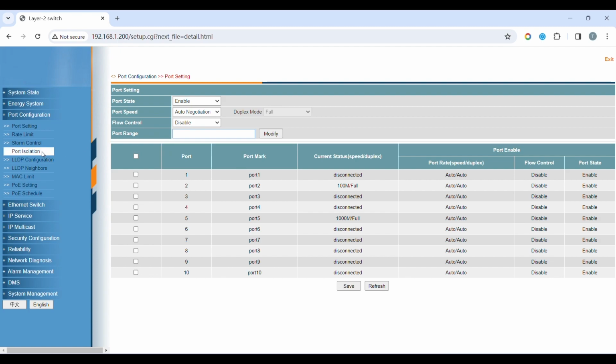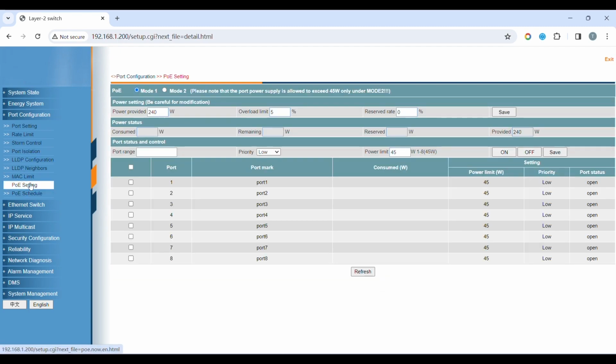Next, we're going to the PoE settings. In mode 1, the power is distributed equally among all ports. In mode 2, only port 1 can receive a maximum power of 90 watts, while the rest of the ports are limited to 45 watts each. The switch we are using has a total power budget of 240 watts.